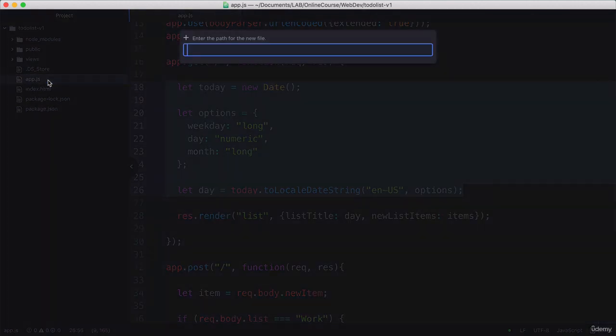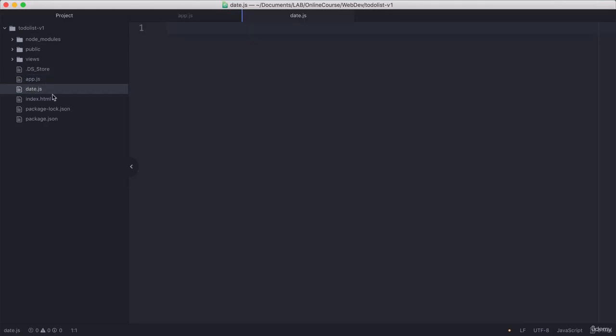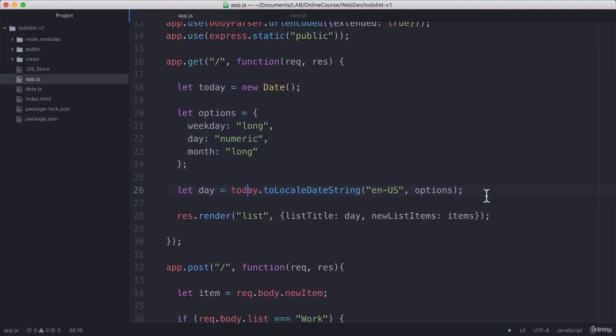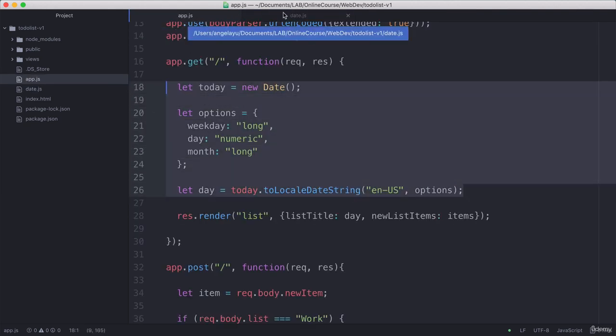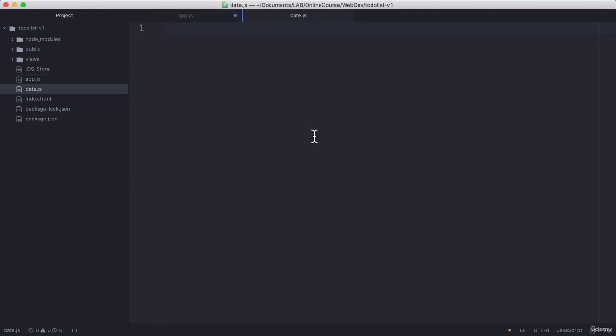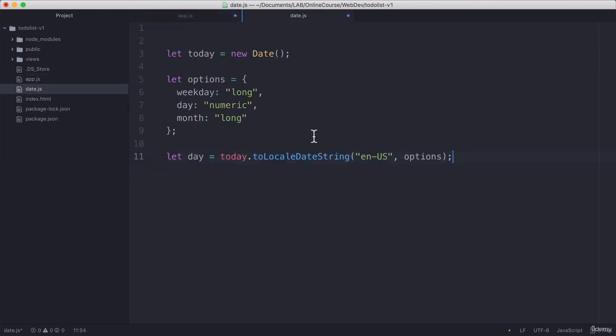Well, we could go ahead and create a new file. Let's just call it date.js. And this could be our own little module for generating the current date. So let's go ahead and cut all of this code. And we're going to paste it inside date.js. And of course, we have to again say JS hint, we're using ES version 6.